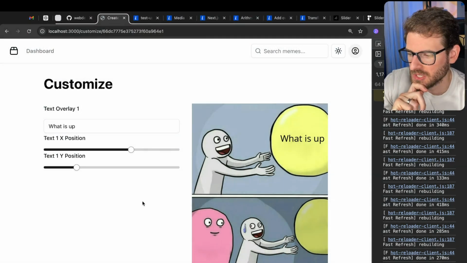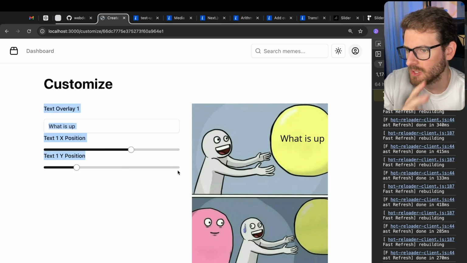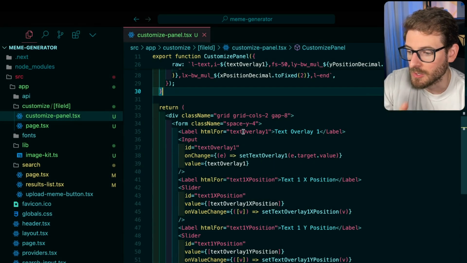So that might be a little bit challenging. Let's just try to figure out how to do this. We basically want to take these 3 things, so the text and the 2 sliders, and wrap them in a component so that we can easily reuse it.